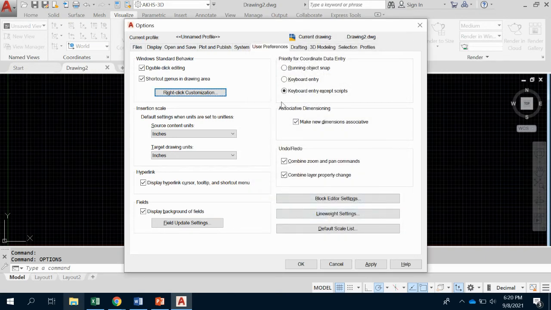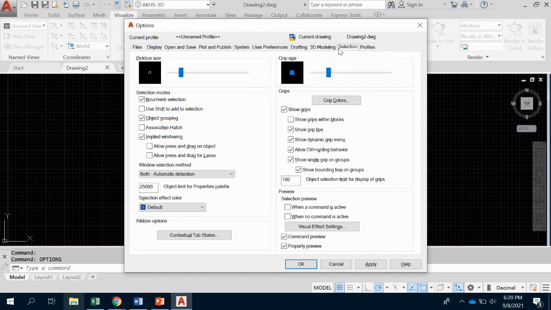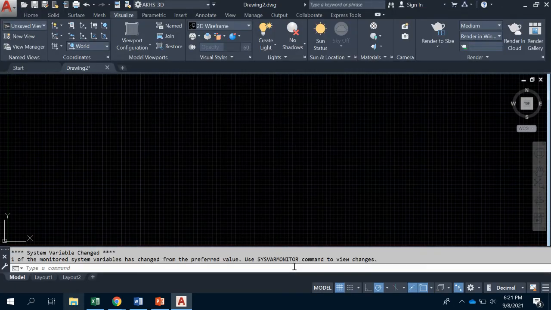So we're going to click apply and close there, and then we'll go over to the selection tab, and you want to make sure that under this section here that noun and verb selection is checked, object grouping is checked, and implied windowing is checked, and then uncheck anything else over here that you may have checked. You want to make sure that this down here is blue. Over here we want to click show grips, and you want everything checked except for the first one. Make sure this value is 100, and then you want to select when a command is active and when no command is active, command preview and command properties, and make sure this whole section down here is checked as well. Once you get your screen to look like mine, you'll press OK. May lag just a little bit if there were some drastic changes being made.